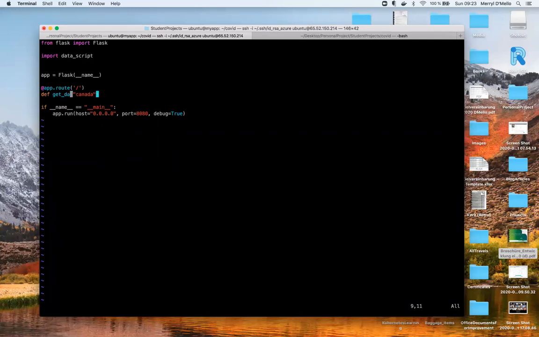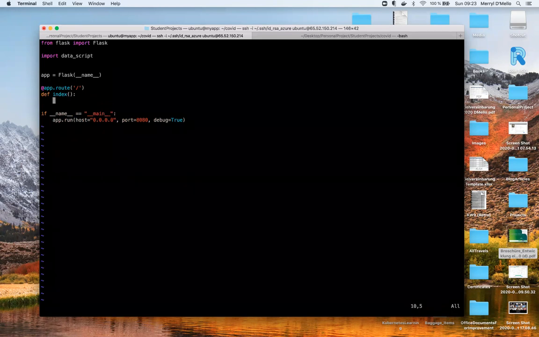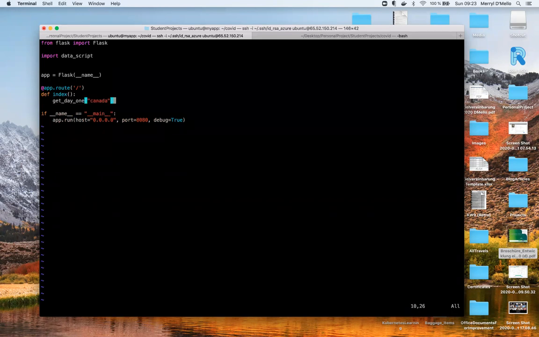So let's put this as def index. As of now, we'll just keep it as simple as possible. And return get day one of Canada. But the thing is that this get day one still does not exist over here. So we'll do a slight change to this: from data script import this particular function. So let's see if that works for us.